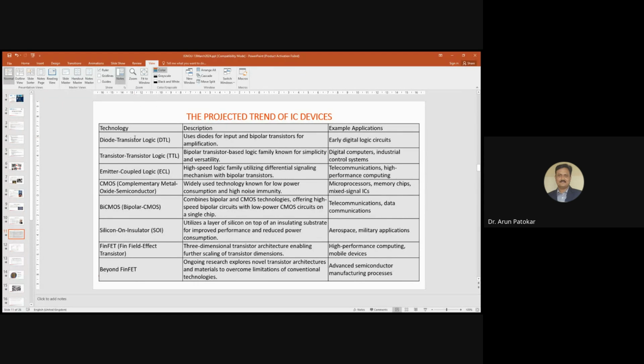Complementary metal oxide semiconductor, BiCMOS, silicon on insulator, FinFET, and beyond FinFET. All these are different technologies for building one transistor, one circuit with three terminals. The basic element of all these is a diode. So the invention started from the diode and came to the nanoscale transistor. That's why the webinar's name is given as diode to nanoscale transistors. So diode is a basic element for building all this.